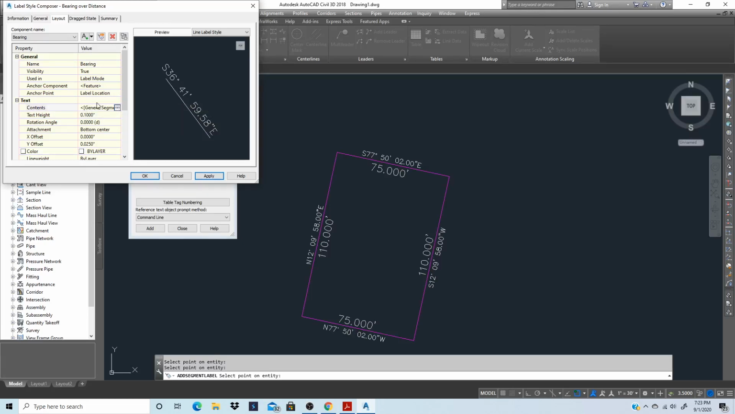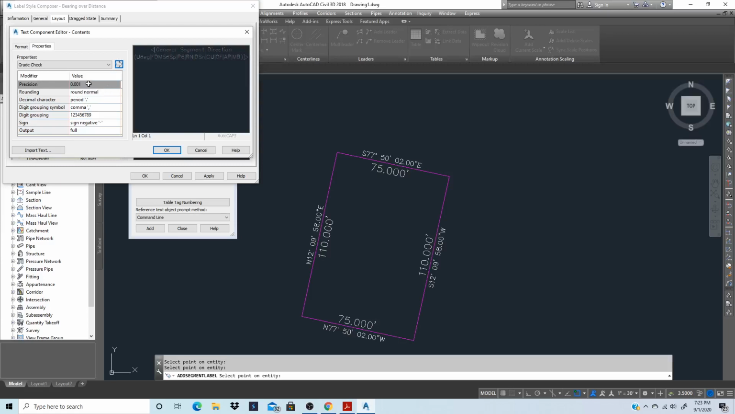So I've got to click to where I get the little 3 dots. And the first thing I do is I'm going to delete that formula altogether. Now, it automatically picked up that it's a general segment direction. Before, when I just came in there, before I deleted it, it said slope.